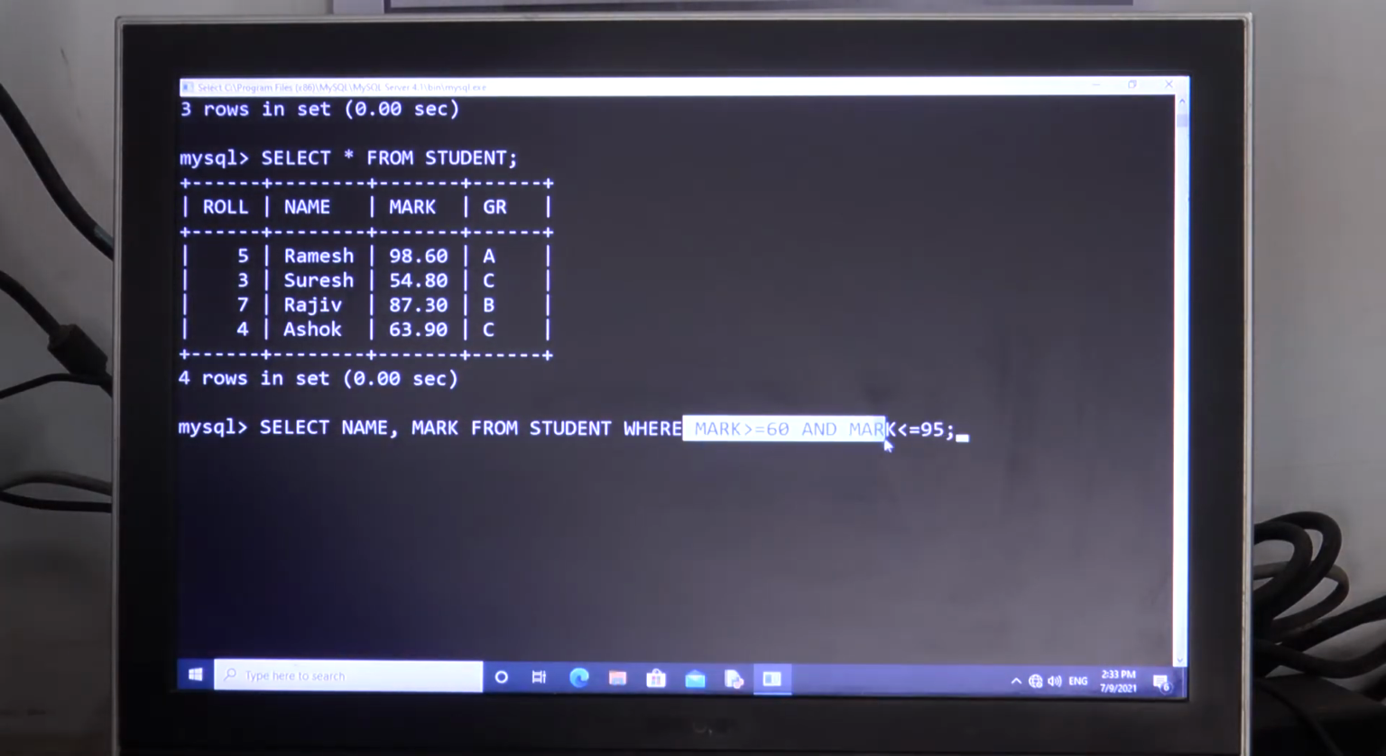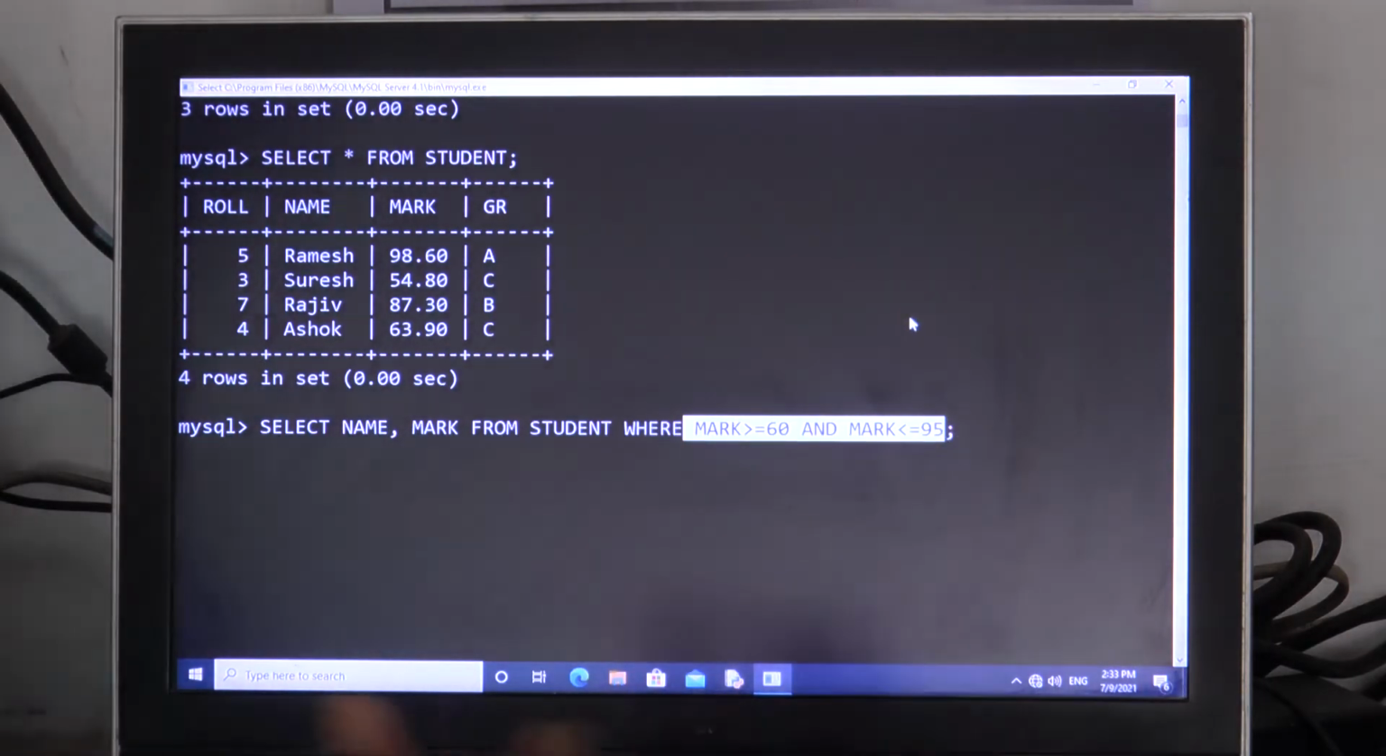Please go through this one. Mark greater than equal to 60 and mark less than equal to 95.